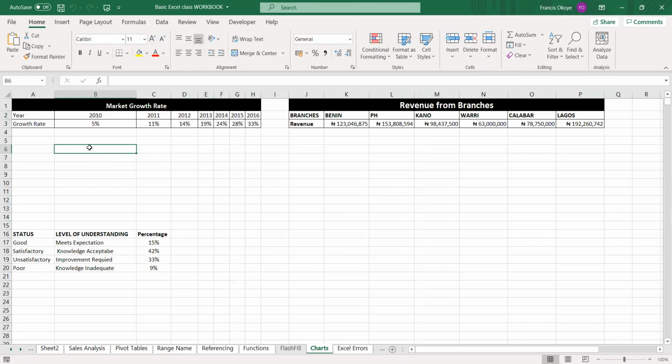Now, whenever you are a data analyst, the way you collect your data will determine how you are going to analyze that data. There is data we collect at a point in time, and there is data that we collect over a period of time. We collected this data over a period of time.